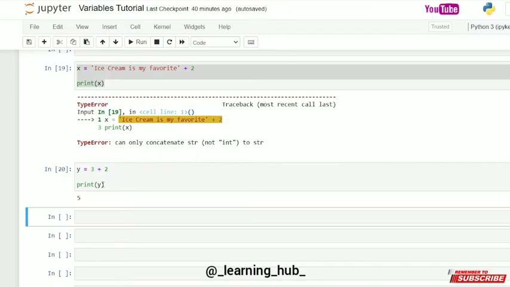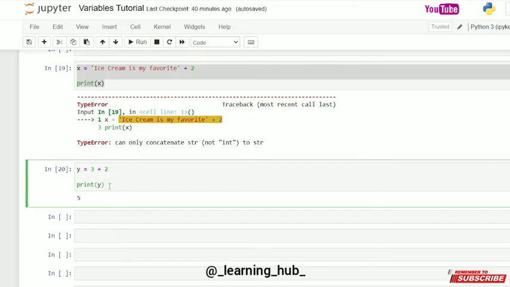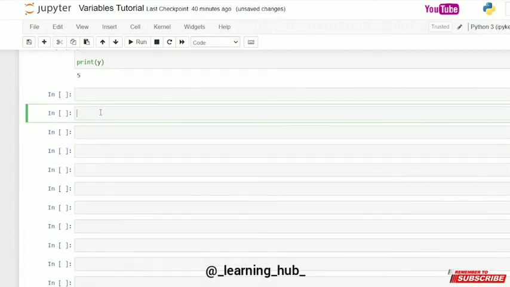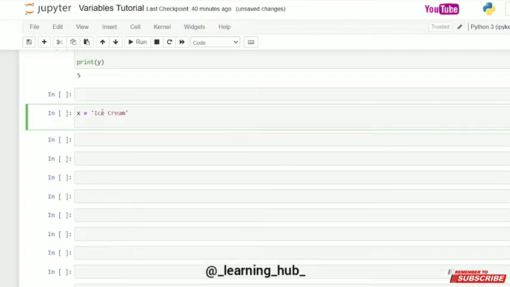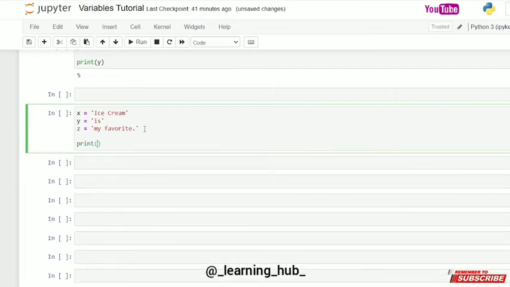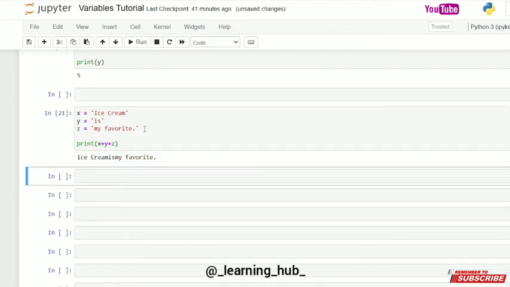Now, so far we've only been outputting one variable in the print statement, but you can actually add multiple variables within a print statement. So let's go right down here. We'll say x is equal to ice cream, y is equal to is, and then the last one, z is equal to my favorite. And we'll do a period at the end. Now we can go to the bottom and say print x plus y plus z. And when we run that, we get ice cream is my favorite.